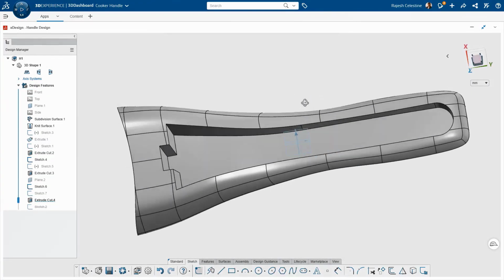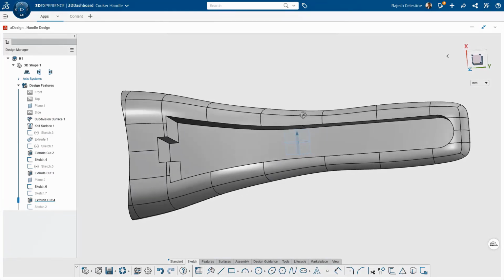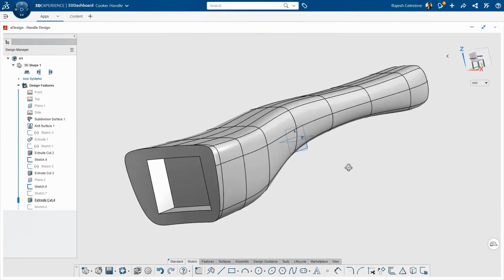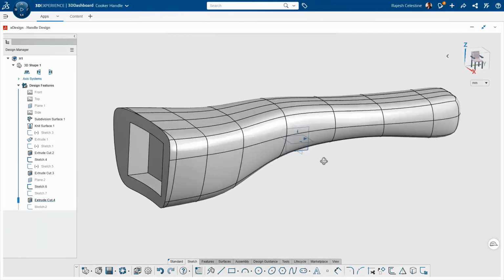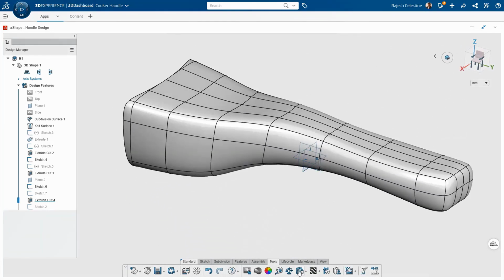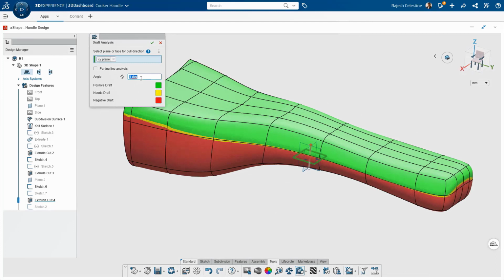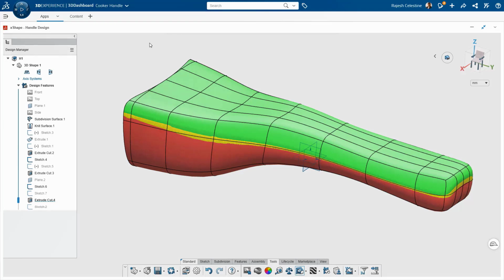So to make this faster, I've completed the model. I have added all the cutouts or material removal wherever required. And now let me quickly do a draft analysis for 2 degrees. So I select the plane, and you can see the yellow faces which represents drafts which are needed.